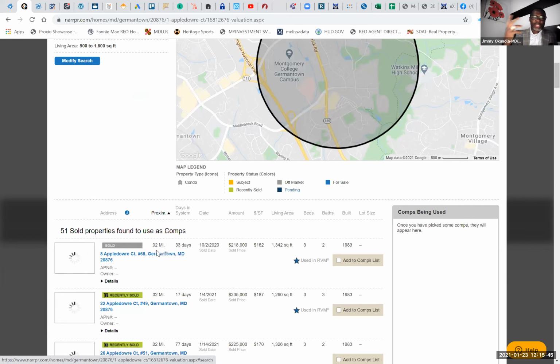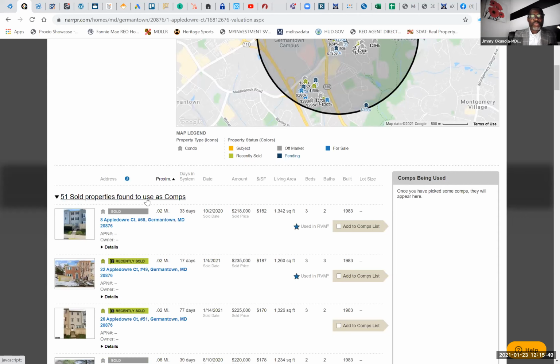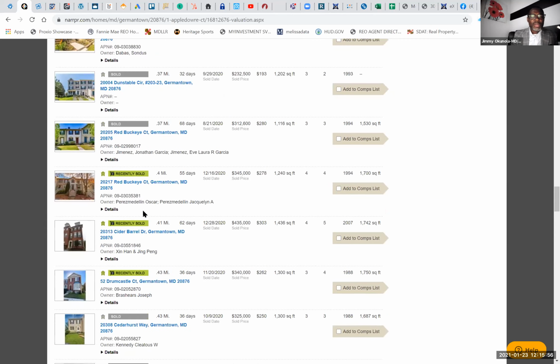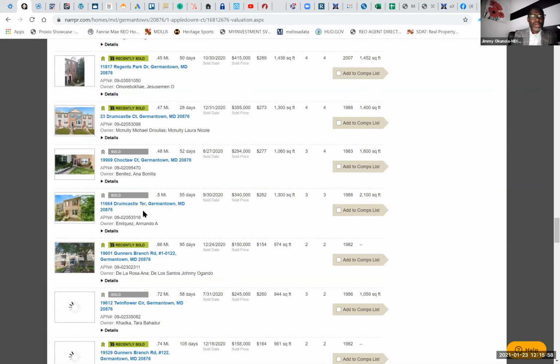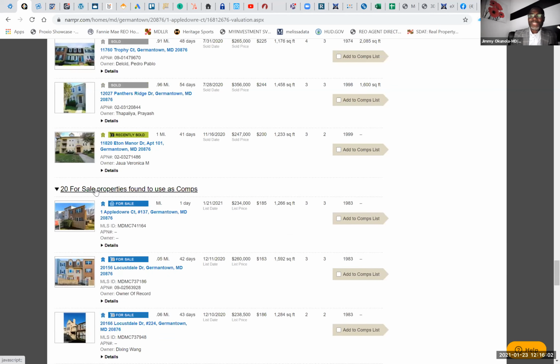It's going to spool through and search. And look what it came up with. Instantly, you have 51 sold properties that you can use as comps. And you have, let's see, all the way down, then you have 20 for sale or pending that you can use for comps.